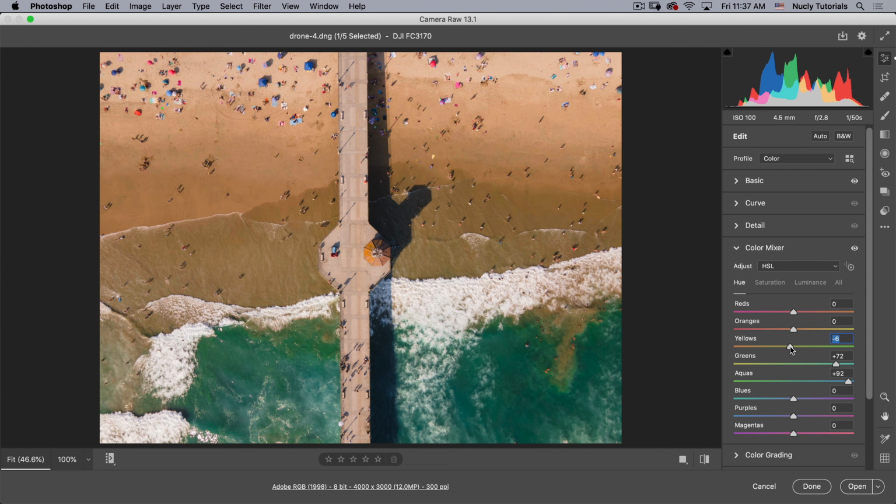For example, I might want to make my yellows a little warmer and push these more toward those colors there. I can also do that to the saturation.